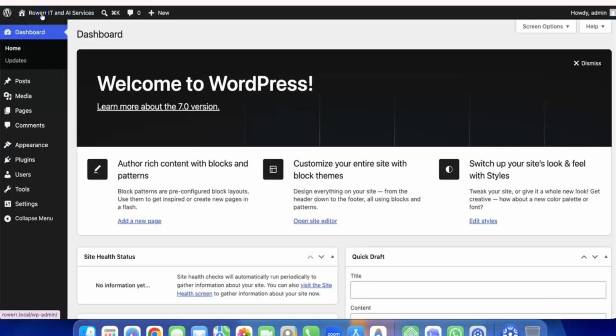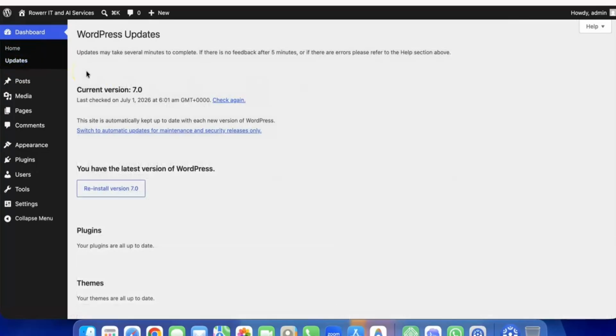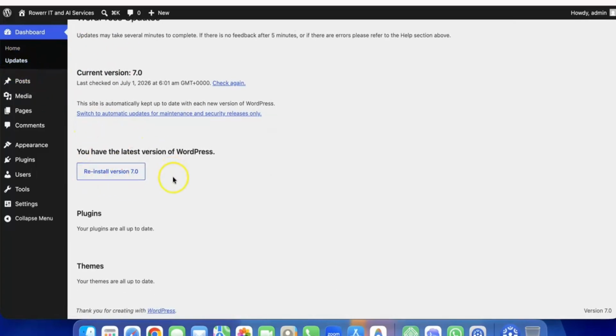Let's go back to the backend. Here is the dashboard. This is the dashboard, or you can call it home page. These are the update options. All the updates about the theme and plugins installed on the website will be available here. Right now we are on the latest version of WordPress.